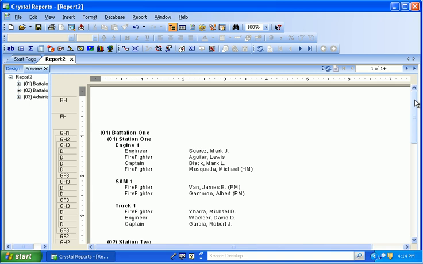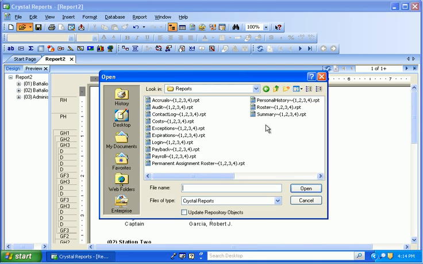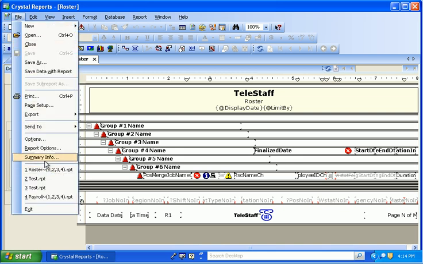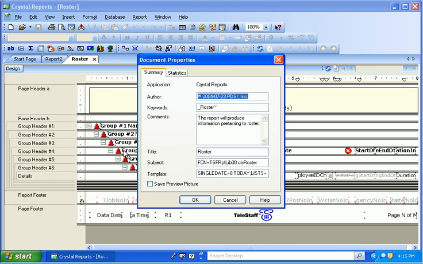And the way that I tell TeleStaff that this is a custom report and tell it which XML for it to build with current data is by putting information into the summary info field. What I'm going to do is I'm going to open up TeleStaff's canned roster report that I built that initial XML from, and I'm just going to pull the information that I need from that canned roster report. So under File, Summary Info, I need to grab this FCN information under the subject.